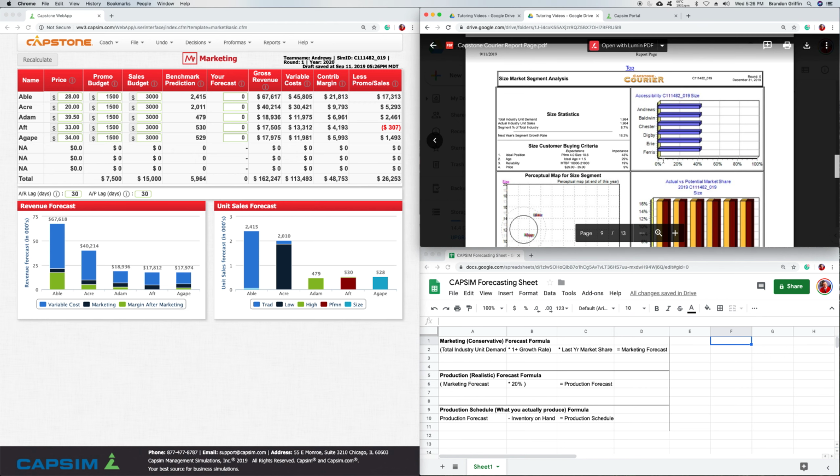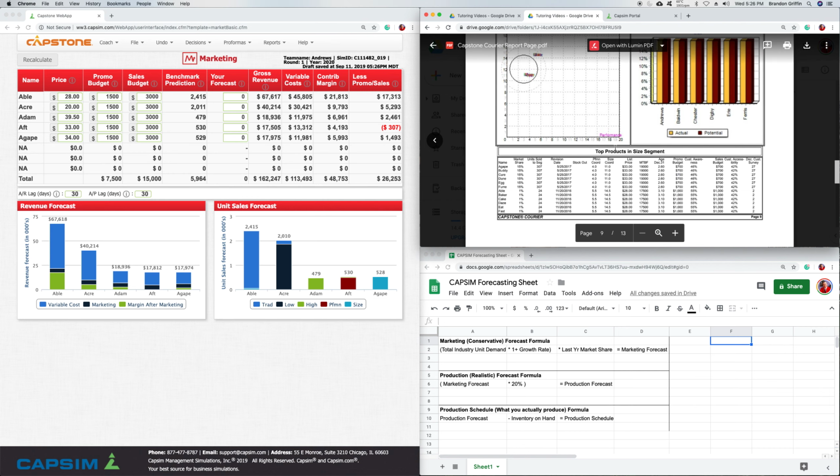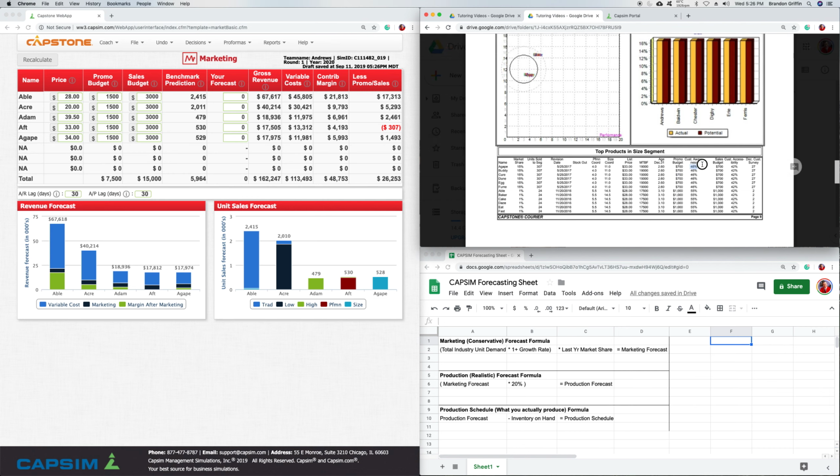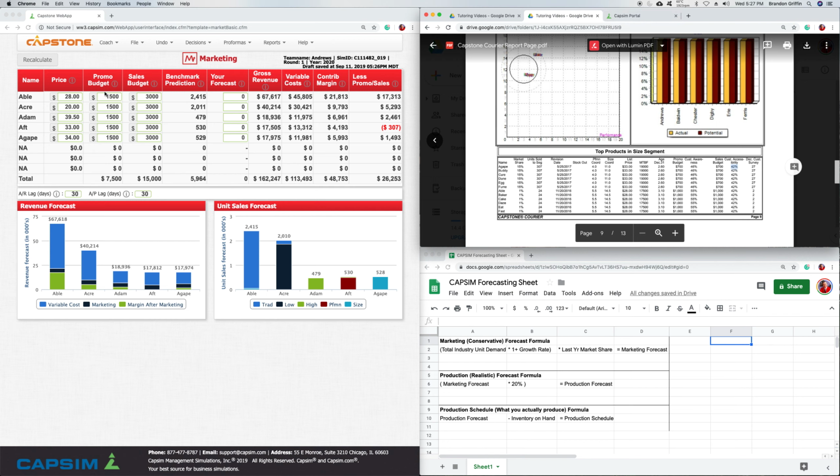Going back to our Capstone Courier, the promo budget affects this customer awareness and this customer accessibility number. Once these numbers hit 100%, you can go back in the book and find the exact amounts that you need to put in your promo and sales budget to maintain that number.